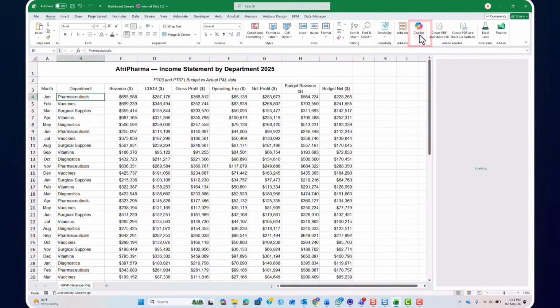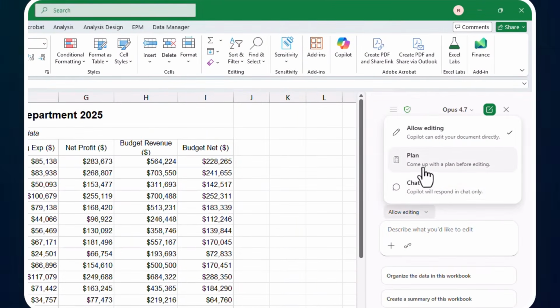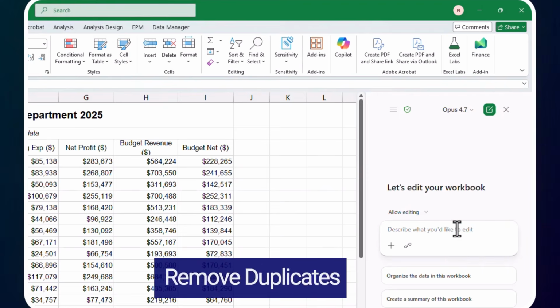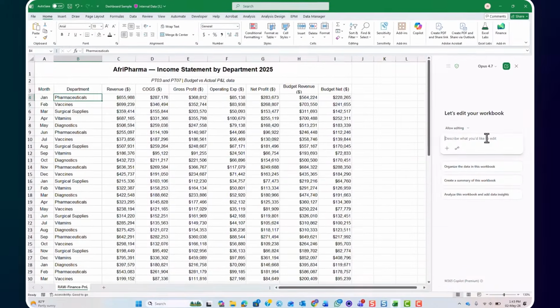When the Copilot pane opens, you'll notice that there are 3 modes. The first one is Chat, the second one is Plan, and the third one is Allow Editing. Chat and Plan, you can use to ask questions about your data without making any changes to it. Also, you can use Plan to plan how you want to edit your data. But the last one, Allow Editing, is the one which we'll use today. This is the most powerful tool. It can add columns, remove duplicates, restructure data, build charts, all from a single text instruction. Let's put that to the test.